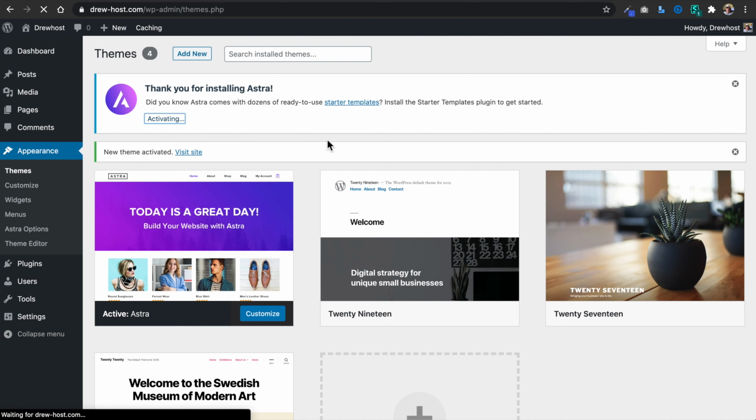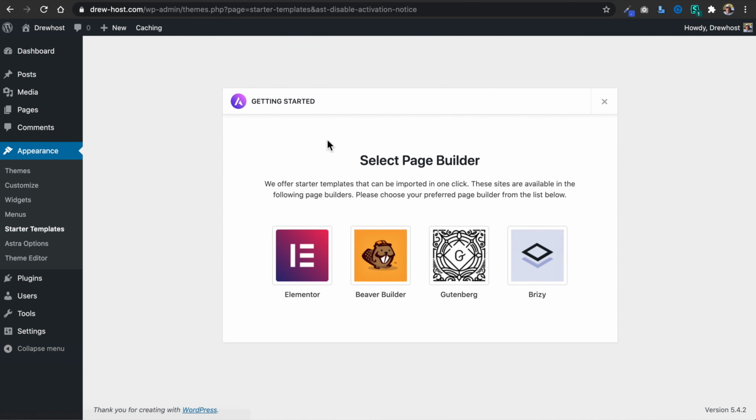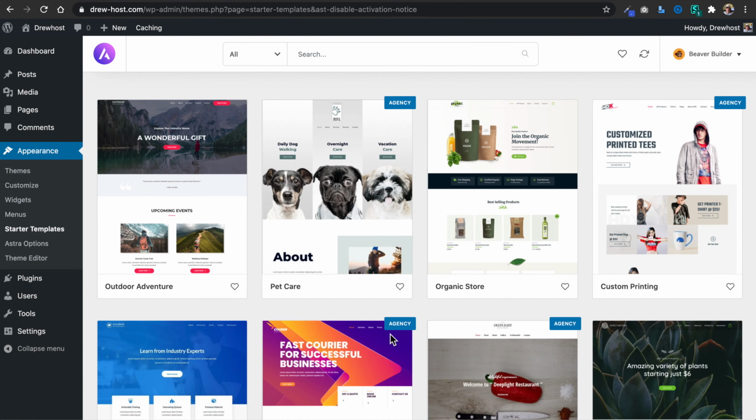And once it's activated, it's going to give us the option to select from different page builders. So a lot of people prefer the Elementor page builder, but I'm actually going to go with Beaver Builder because if you're familiar with web development terms, you might find it a little bit easier to use. Though I don't recommend buying the premium version of either of these or the Astra theme because they each have their limitations.